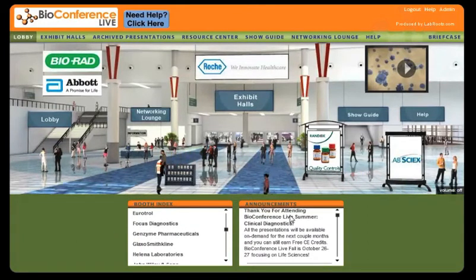Over here to the right is the announcements widget. This is where periodic announcements will show from either the event producers, sponsors, or speakers.